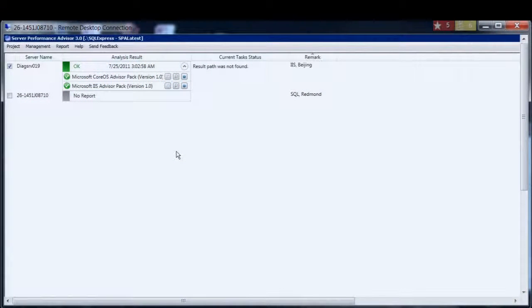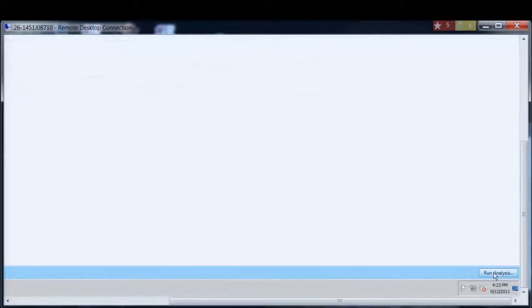So let's take a look at a demo of how you would actually use SPA 3.0. SPA is used for analyzing performance issues. One of the common use cases is that you run SPA every hour for 24 hours on servers using some type of script or scheduled task. In this case, I'm going to run it as a manual task. What you would do is select the server that you want to run it against, in this case, Diag server 019. We've moved to the lower right corner where you see this Run Analysis button. If you hit this button, it will run analysis on the servers that were selected.